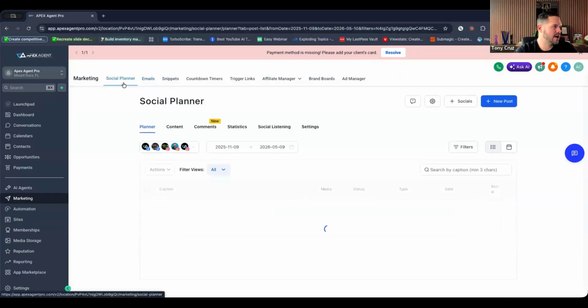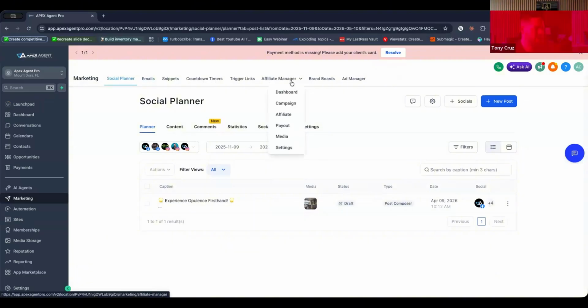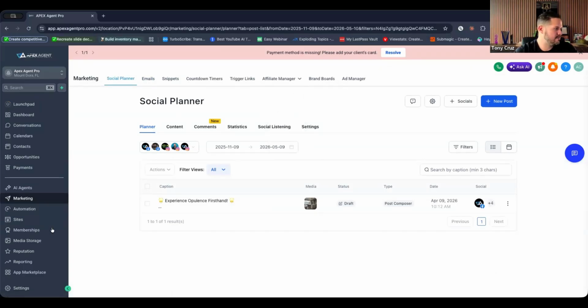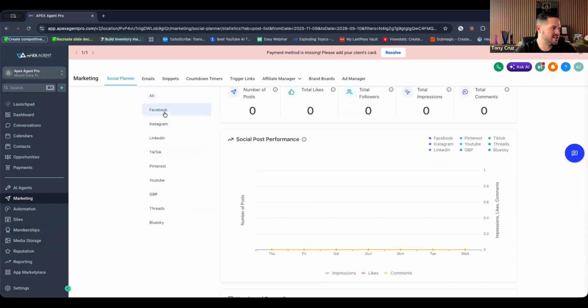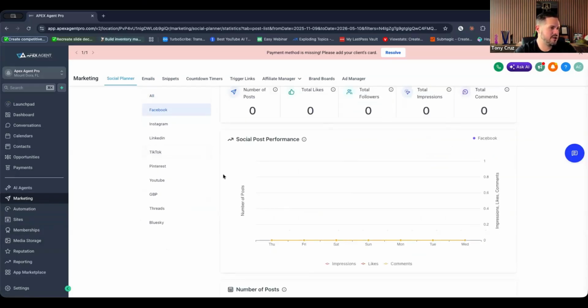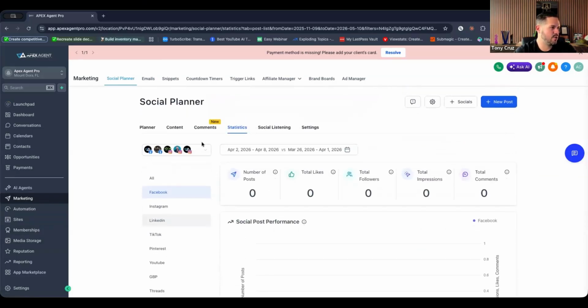So you have the social media planner as well. Like I said, I'm trying to think of what else. Brand boards. I think I went over it. Statistics. Another really cool thing is to be able to see all your statistics in one place under the marketing suite. You could see everything all in one place right there.